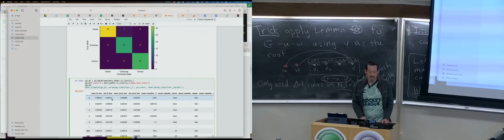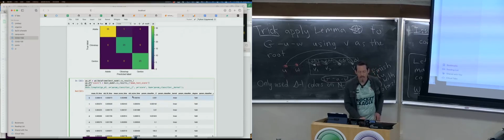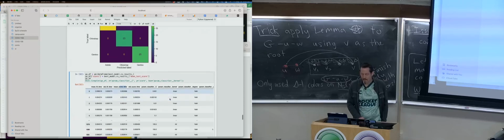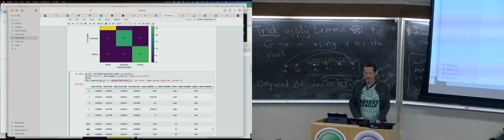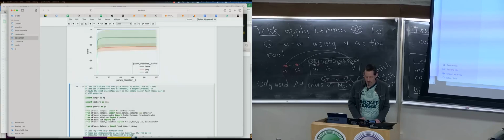The data frame has so much stuff, like I said. It tells you how long it took to fit, mean score time, it tells you what the score is. You've got all the things. So you can do stuff like what they did. We can plot C value of a classifier versus score, colored by what kind of kernel it is.